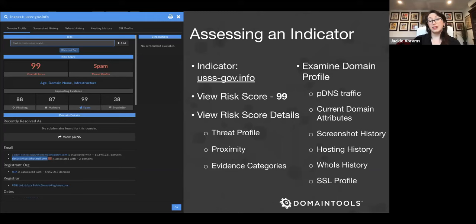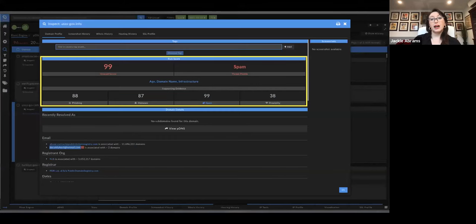You can look at PDNS traffic. This is your domain profile view. And you can see also along the top, there's lots of other tabs here. So you can also look at current domain attributes, screenshot history, WHOIS history, hosting history, or SSL profile details to get a sense of what you're seeing associated with this domain. This also helps you dive a little deeper into the domain profile.